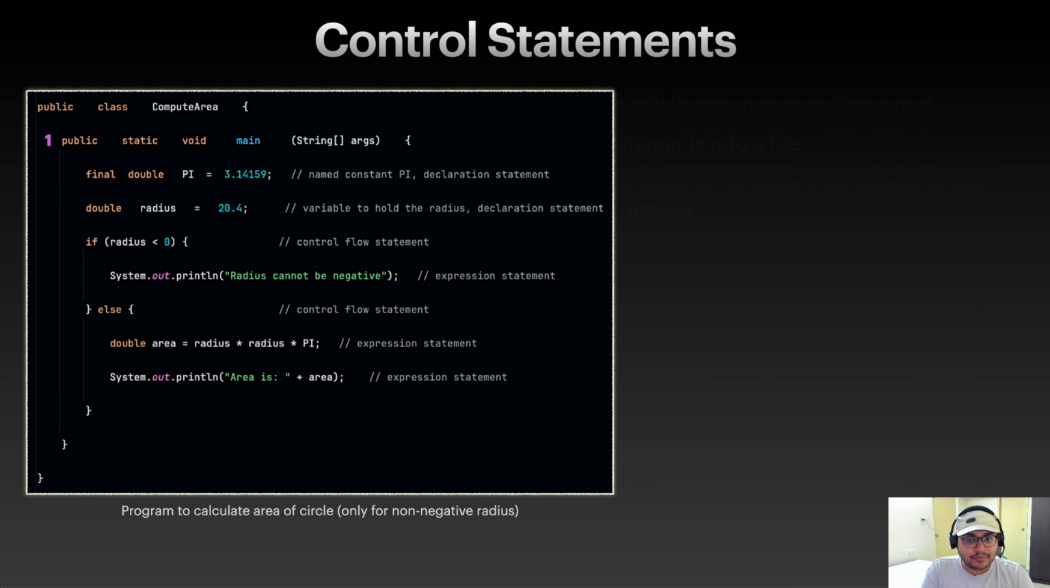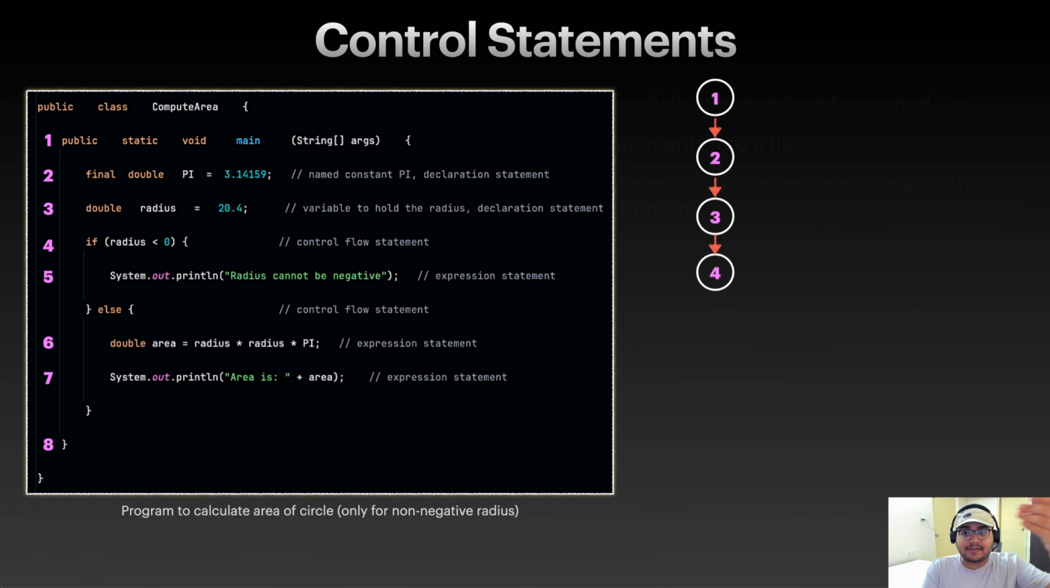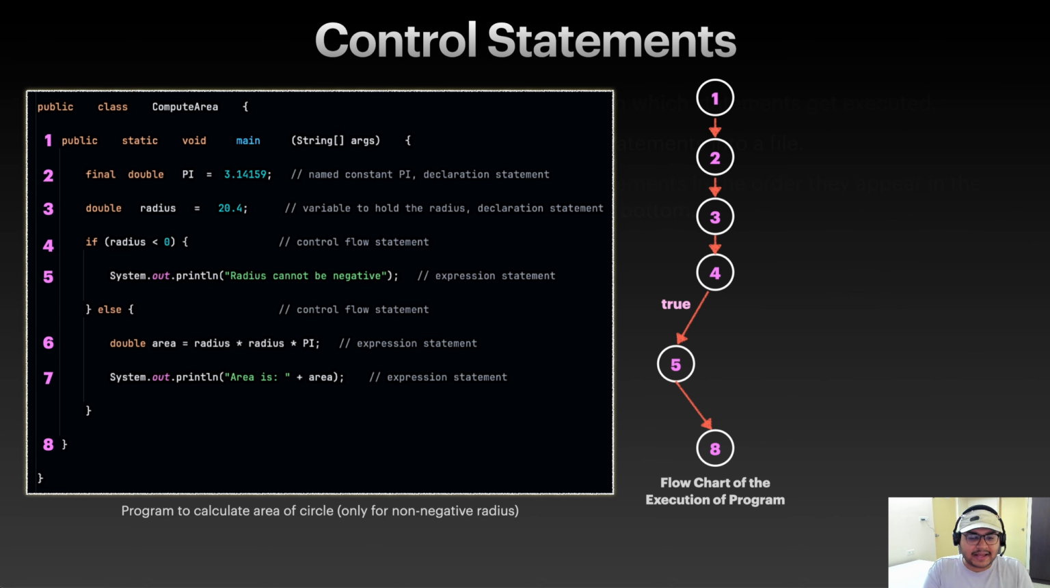However, when you add control flow statements, the execution path changes. For example, consider a program that calculates the area of a circle only if the radius is non-negative. The program runs as expected from line 1 to line 4, that is 1, 2, 3, 4. But after line 4, the flow splits. If the radius is negative, the program jumps to line 5 and then directly jumps to line 8 without calculating the area of the circle, ending the program. Otherwise, it moves from line 4 to lines 6 and 7 and then ends at line 8, calculating the area of the circle.